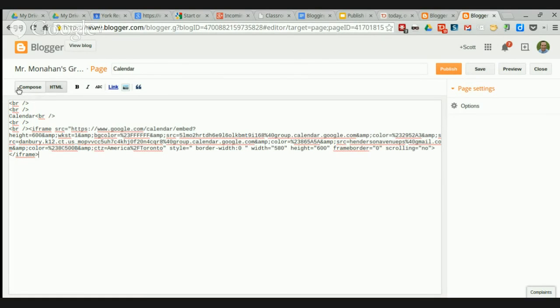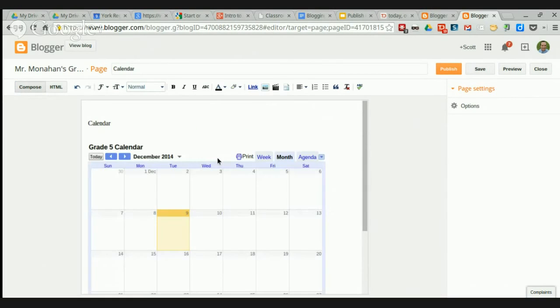Now if I switch back to the compose view, oh, sweet. I see my Google Calendar embedded, ready to go in my blog. I hit publish, and of course you could add anything to a page. Sometimes I've seen teachers use pages for units where you've got a static set of resources that you want students to be able to come back to.